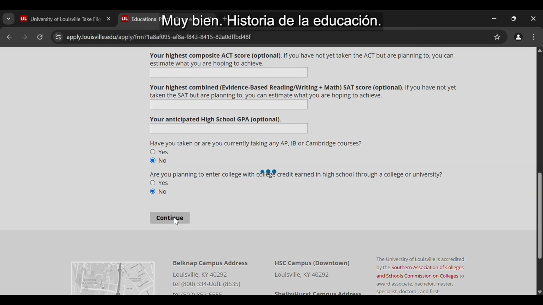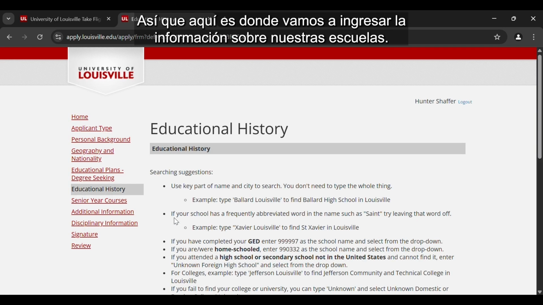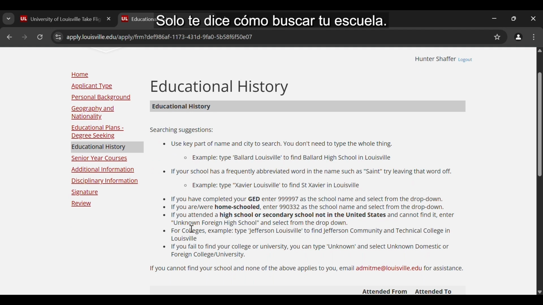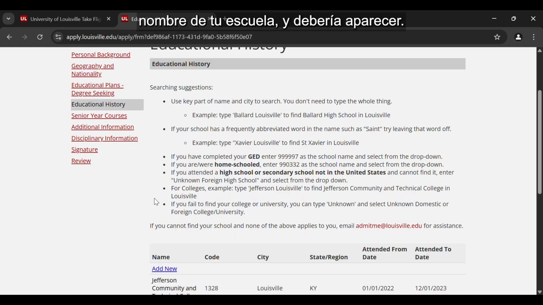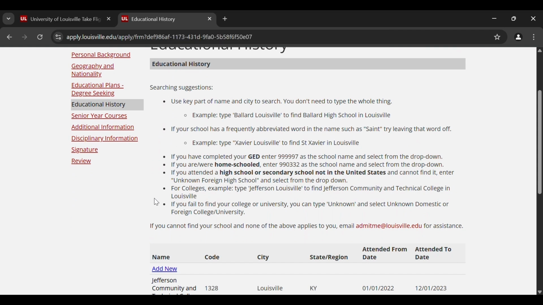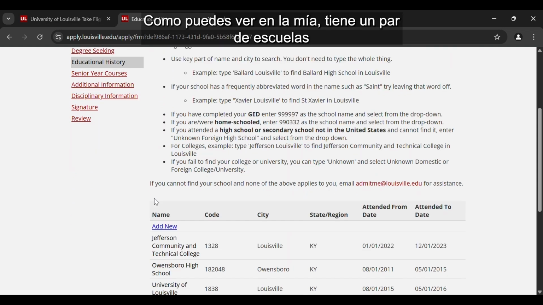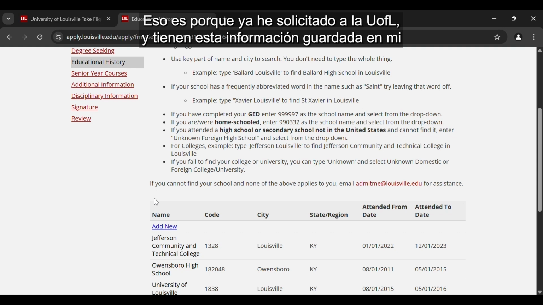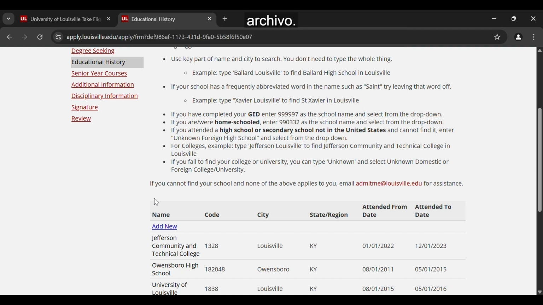All right, educational history. So this is where we're going to enter the information about our schools. It's just telling you how to search for your school. Basically, don't use abbreviations and just search for the name of your school and it should pop up. It's pretty easy, especially if you went to school here in Kentucky. As you can see on mine, it has a couple different schools listed and they're already there. That's because I've already applied to U of L and they have this information saved in my file.